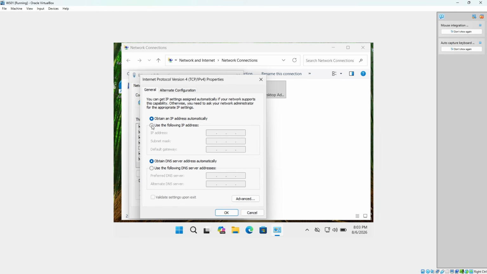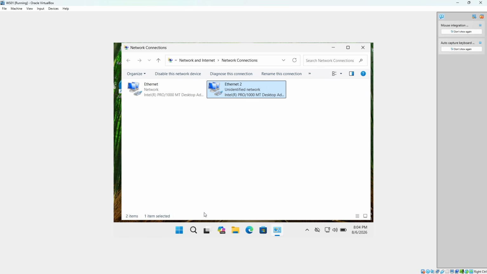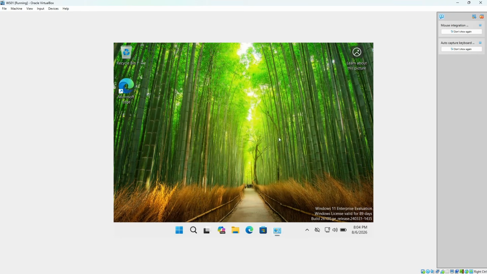And I'm going to click use the following IP address. So we're going to fill this out with the IP address 192.168.56.20. And everything else we're going to leave blank here. And we're just going to click OK. We're going to hit OK. Okay, so I'm going to exit out of this.